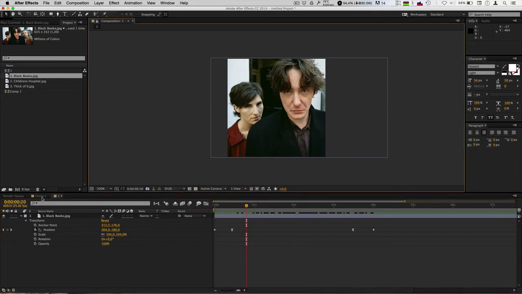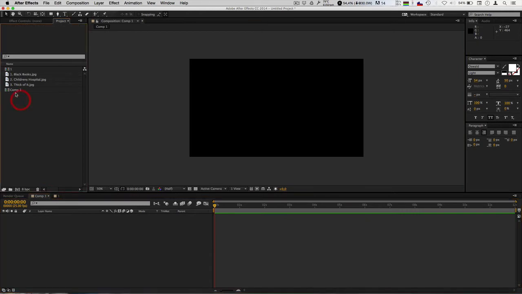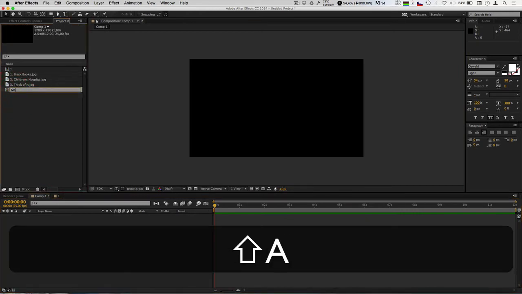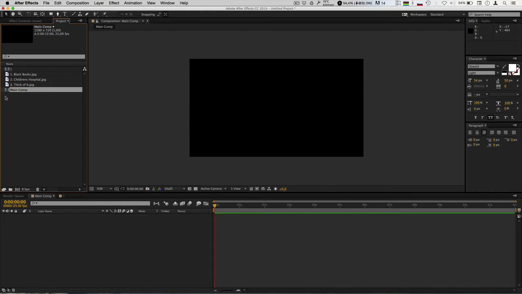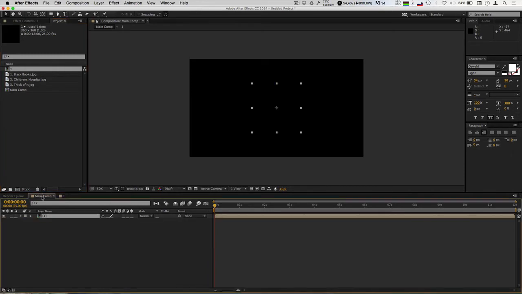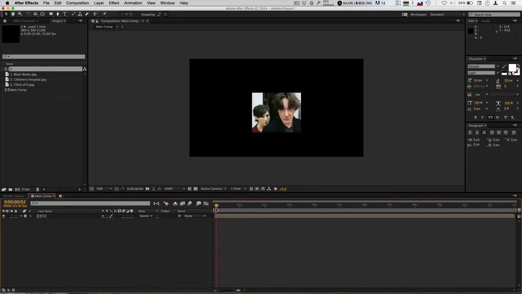So now if I go back into my comp 1, which is going to be my main comp, perhaps I'll just rename that main comp. I'm going to take this new comp that I've made, this little square one that has my first image in it, and I'm going to drop that inside it just by dragging and dropping into main comp. And now you'll see this is what it's going to look like. So there my image is done, my animation is done.